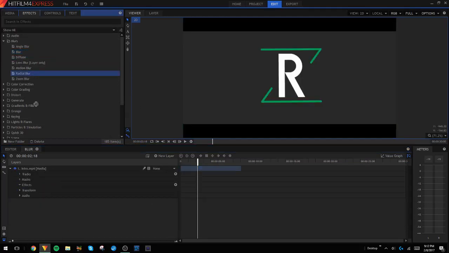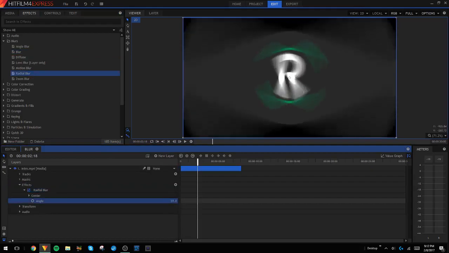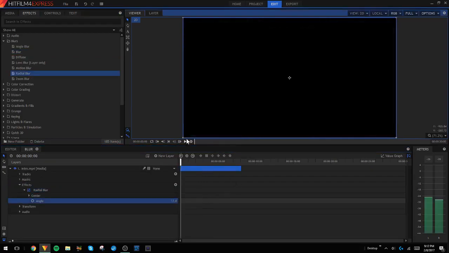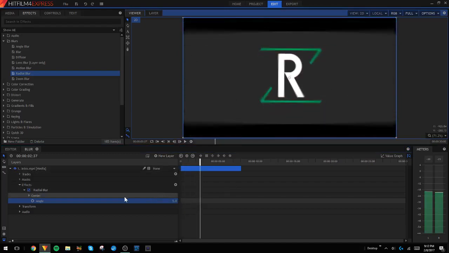There's also Radial blur, which kind of makes it like a fisheye effect, but you can just change the angle of it. It's pretty cool. Like, if you watch it like this, it's pretty cool. It's just not practical, kind of.